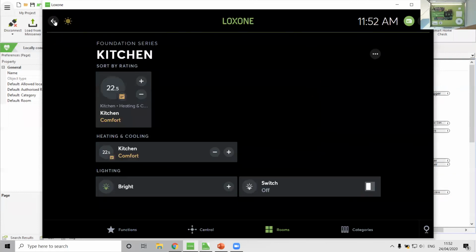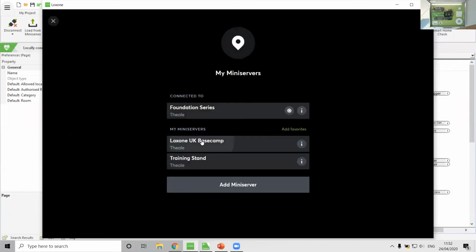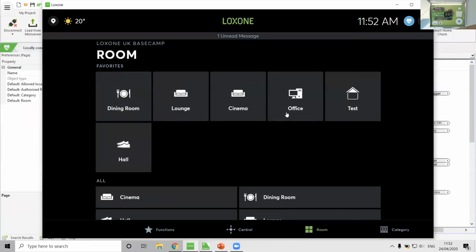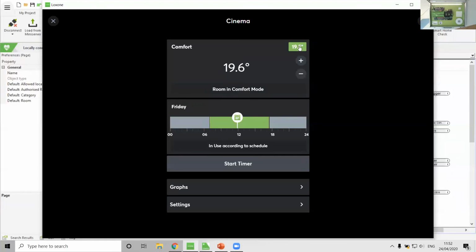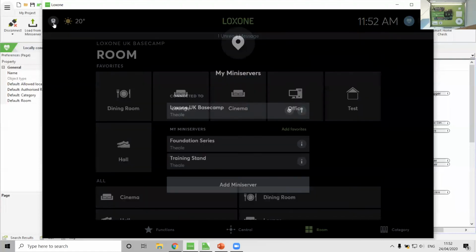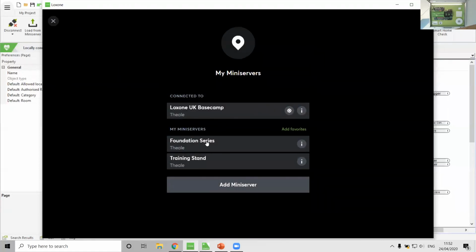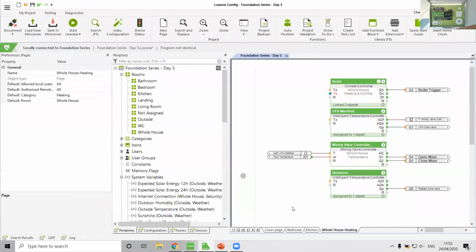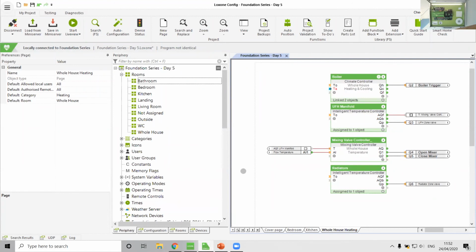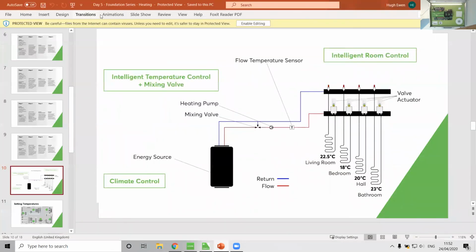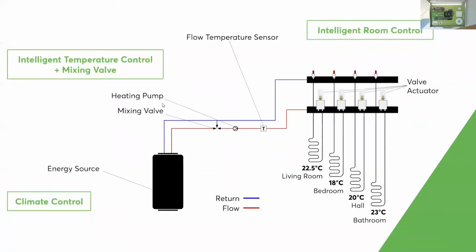To show you that working in real life, if I show you our office, and let's go to, let's say, the cinema in our office. So this is our cinema, that's our desired temperature, and that's our current temperature. So you can see there just how accurate Loxone can get your room. But room size is really important for that. Brilliant. I think that about covers it for the logic for heating in Loxone. Let's just finish up with the last few slides.